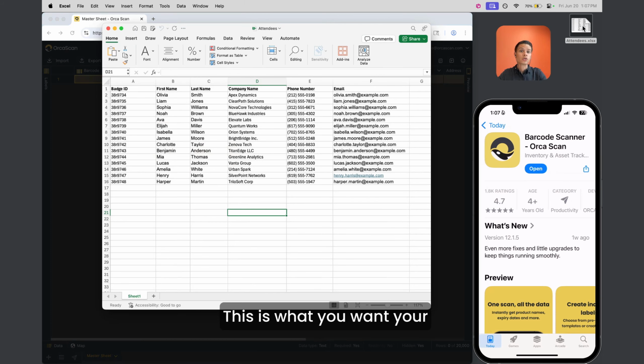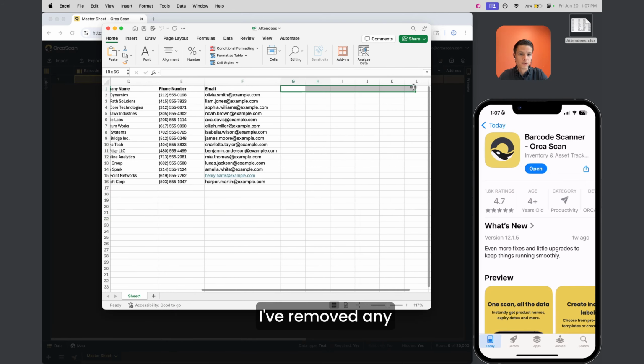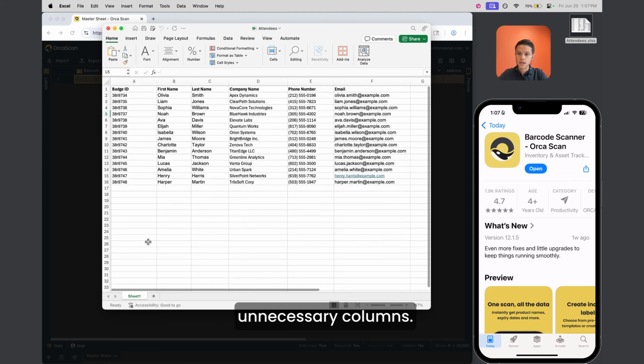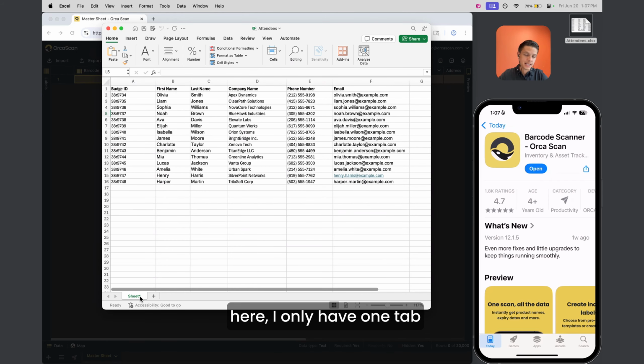This is what you want your file to look like as well. It's an Excel format. I've removed all formatting. It looks clean. I've removed any unnecessary columns. And then as you can see here, I only have one tab in the Excel file, which is the one I'm going to import. If you have multiple tabs, you can delete the unnecessary ones or just move the tab that you want to import to the very front.